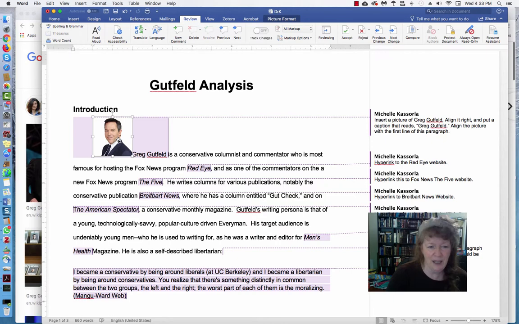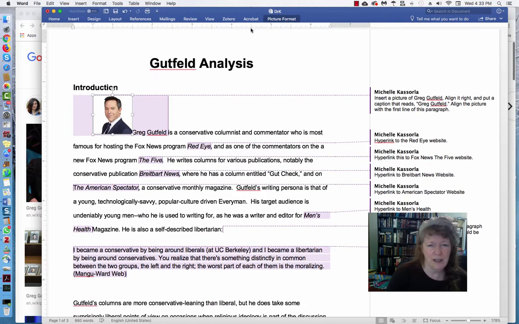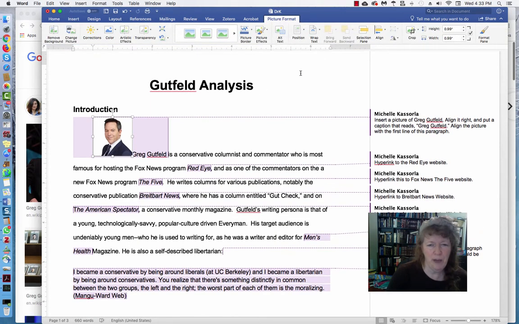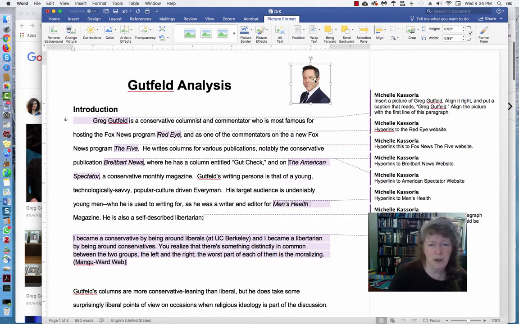Okay, now the next thing I'm going to do is when I click on this, it's going to open up a new tab. It's called Picture Format. So I'm going to click on that tab, and then I'm going to hit Position. Do you see Position? Yeah. Okay. Click, and I'm going to choose the one that's on the right, like this. All right. So the picture goes way over here, which is perfect.